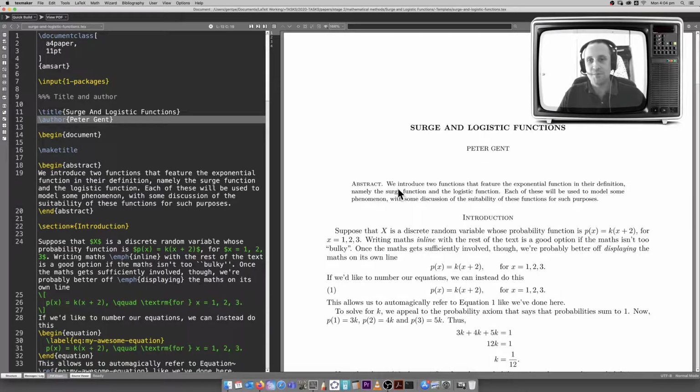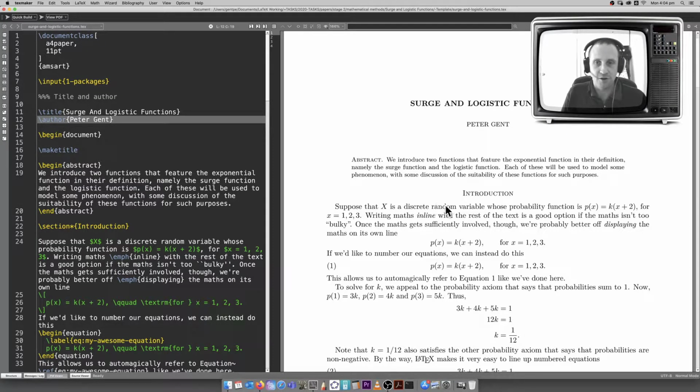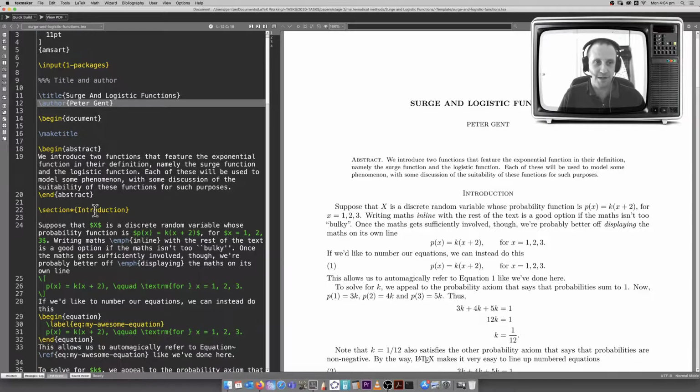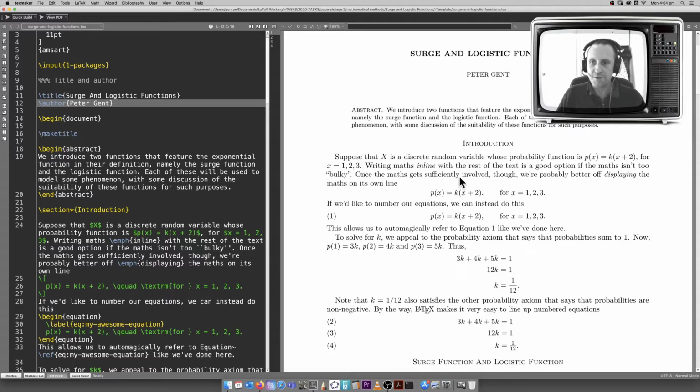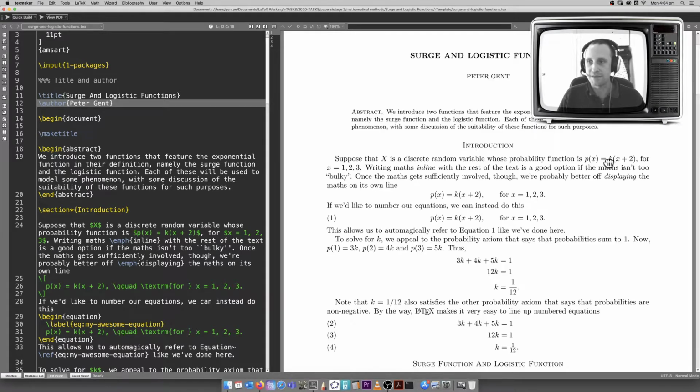Now, this is a mishmash of all sorts of different things here. We're talking about probability, but your surge and logistic functions investigation has nothing to do with probability. I'm just trying to kill two birds with one stone here because we're about to start studying probability. So you can see here, I want to give you a few different ways that you can set out your maths. So if you want to write maths in line with the rest of the text, like I've got here, that seems to work well. Then you would just put it in these dollar signs. And you can see in my text editor, it turns green. That way I know, oh, I'm in maths mode there.